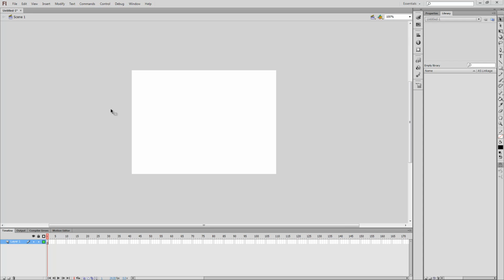In this video, I'm going to be showing you how to create a simple button with Adobe Flash. Later, we'll add some functionality to this button, but for now, let's just focus on creating it. First, let's add a new symbol.